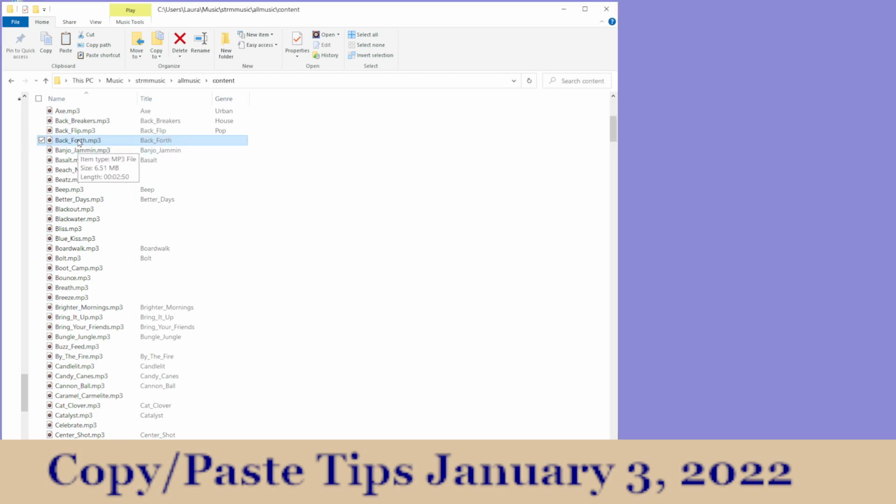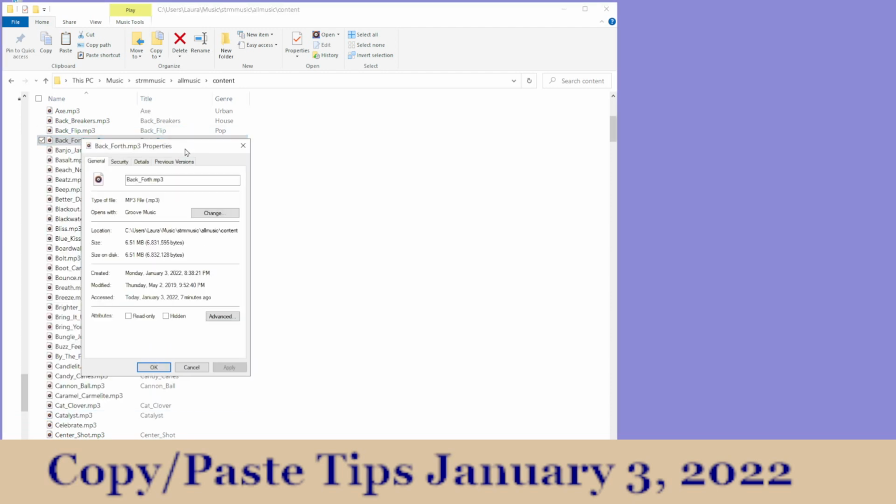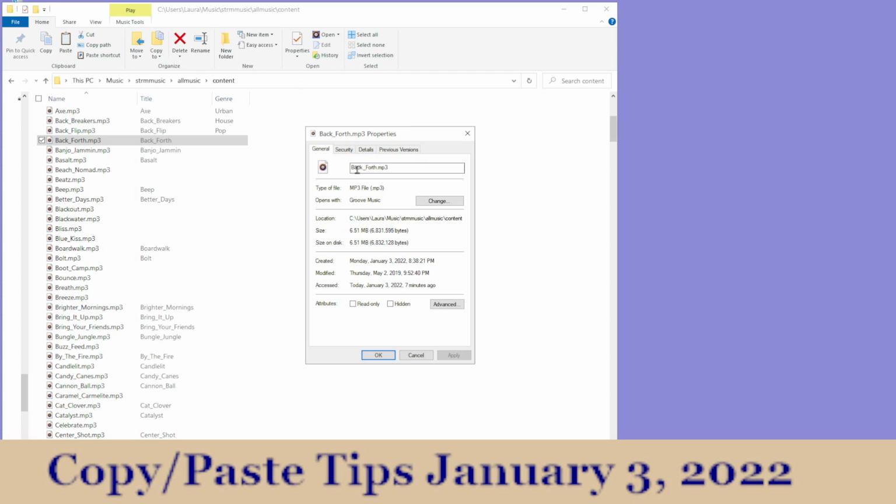I can also right click on it, go all the way down to the bottom. All the time, no matter where you right click, whether it's a directory, whether it's a file, whether it's a software program, all the way down to the bottom here, you will see properties. And then left click on properties and you get the same box. So this box and the right click section is the same thing.